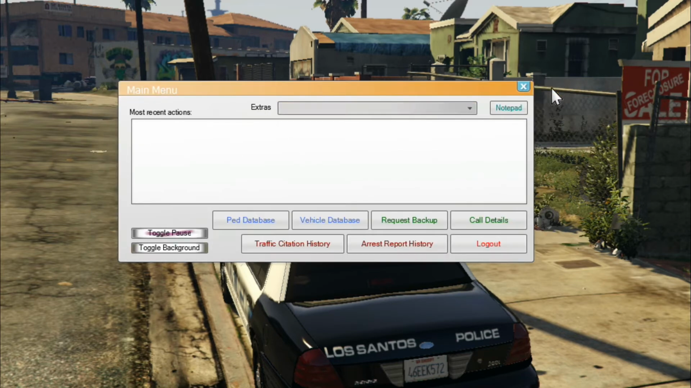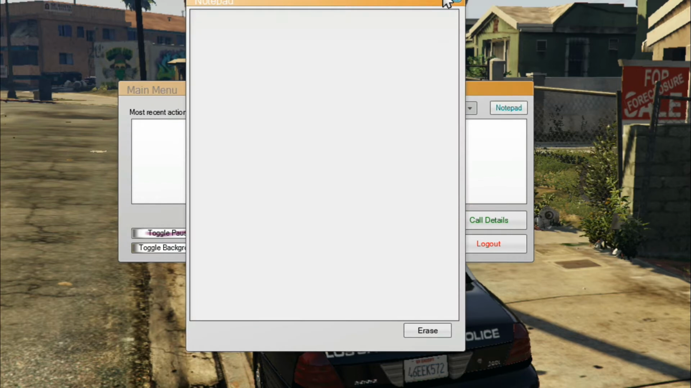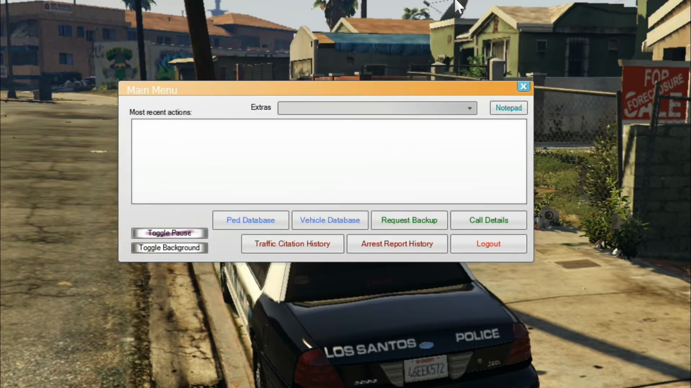So very quickly, you're just going to have a Ped Database, Vehicle Database, Request Backup, Call Details, Traffic Citation History, and Arrest Report History. And then you have Logout. You also have a Notepad, which allows you to keep notes. Okay, you have extras, which at this time there's nothing in there for me. That could be different for you.